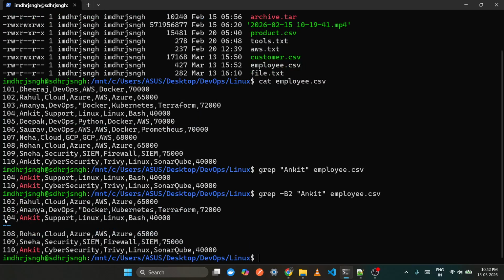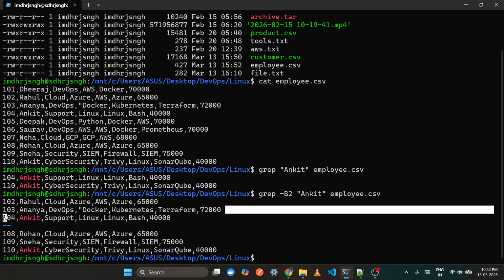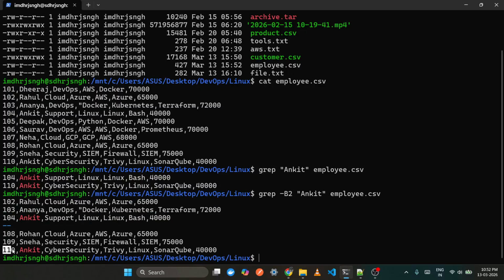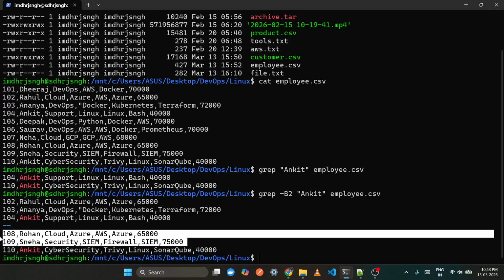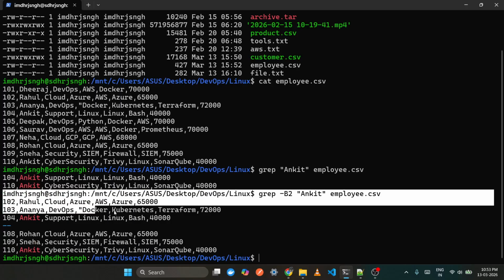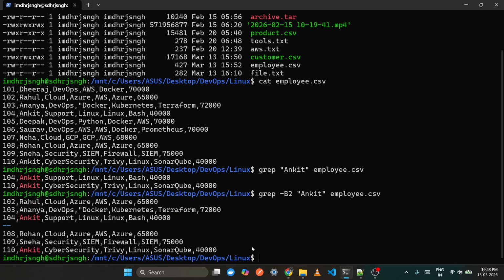It means firstly it matches the pattern. Ankit is there, and it's going to print the two lines before as well. Where the match has been found, it's going to print two more lines before it. Just observe the outputs here. Likewise, you can try with other patterns as well. Like if I am trying to use Deepak here instead of Ankit.